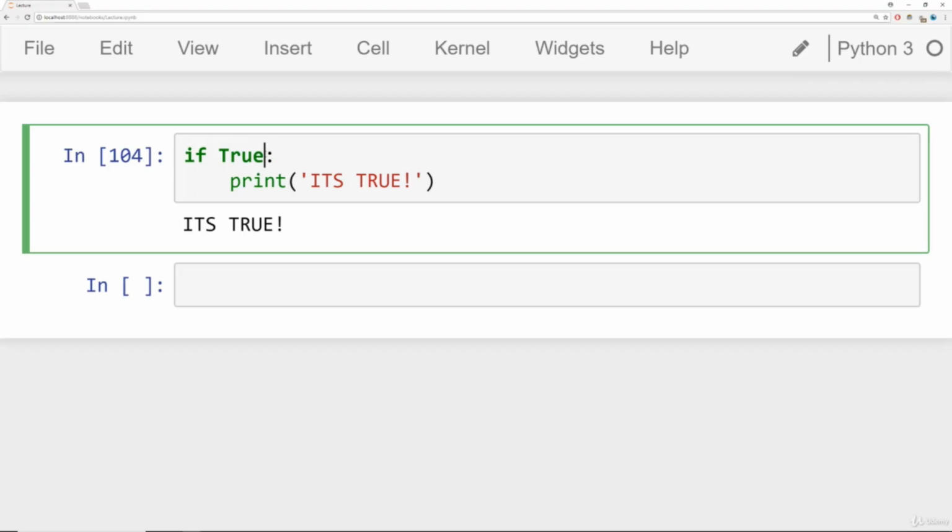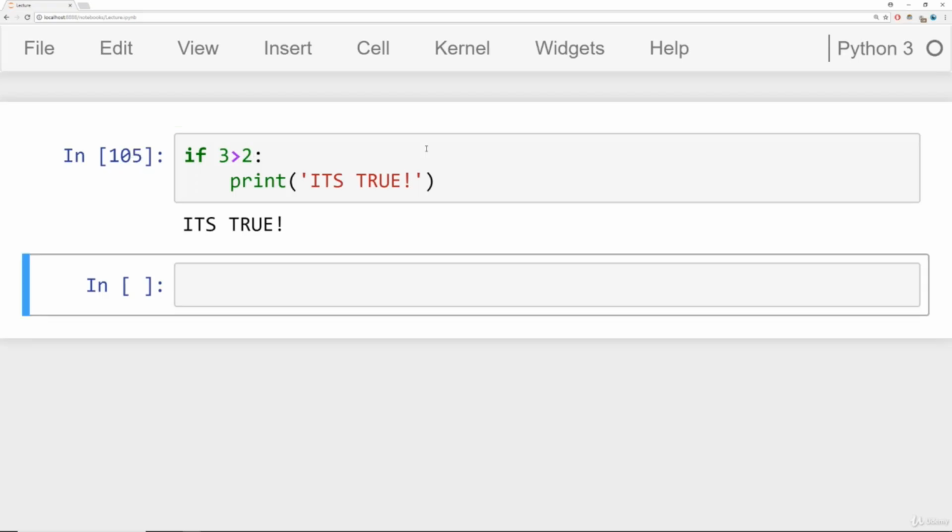Now typically you won't have just a Boolean like this, otherwise you'll always be printing that. Instead what you may have is something like a comparison operation. So we'll say if 3 is greater than 2, print it's true. We run that and we get back it's true.